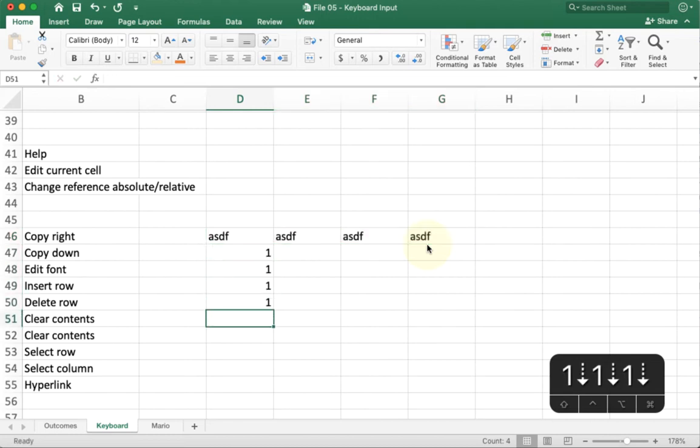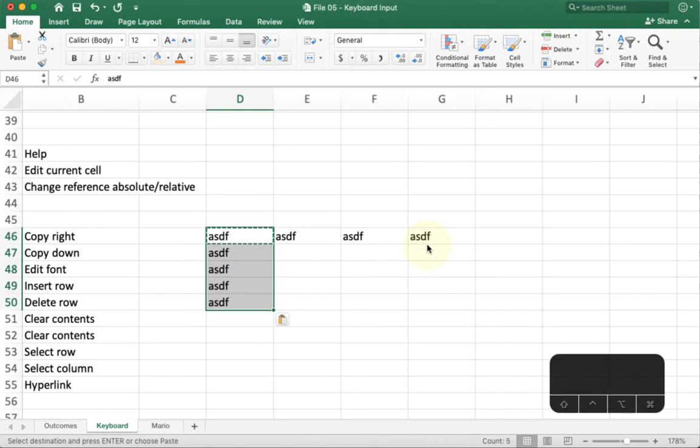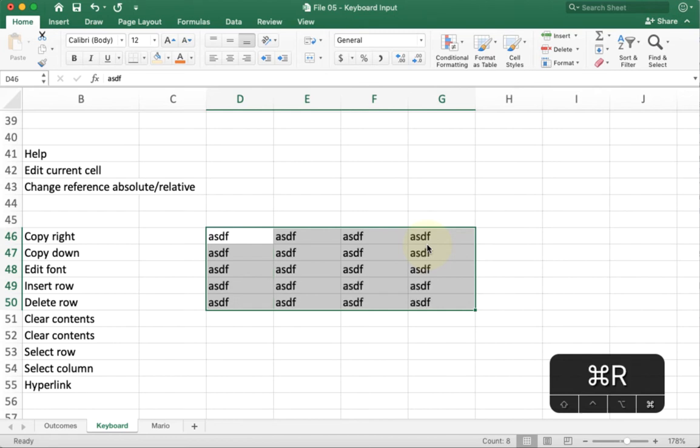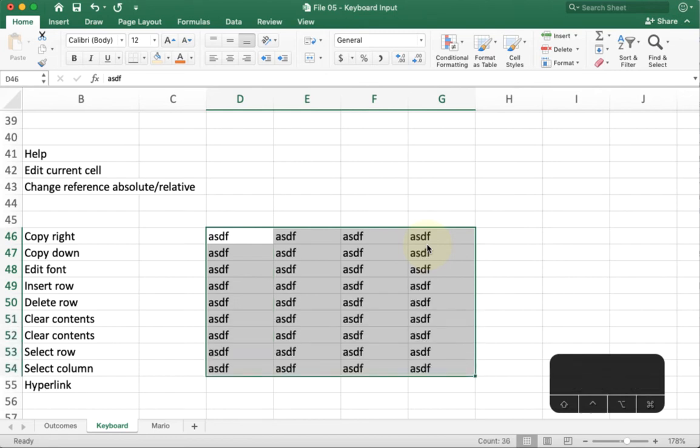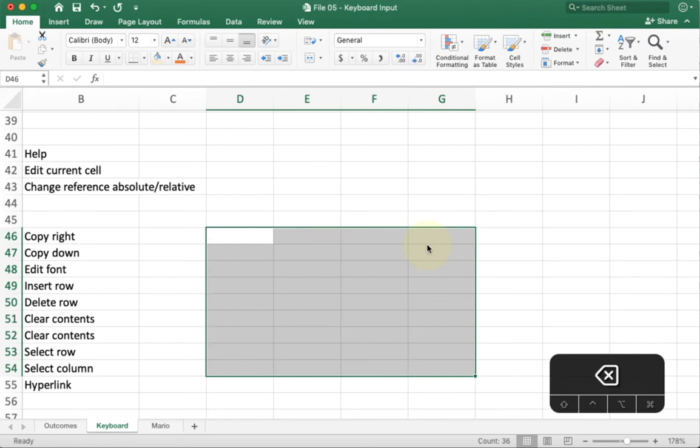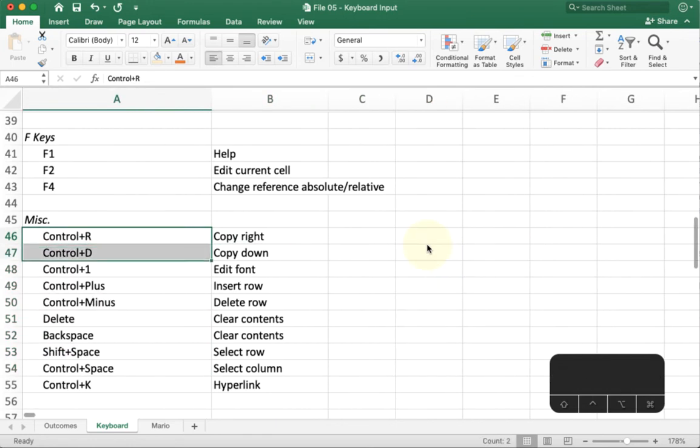We have a similar thing with down. I could do Control C to copy, Control Shift Down to select, and then Control V to paste. Works just fine. But it's a lot faster if I go ahead and just do a selection and then Control D, and that copies it down. This also applies for doing Control Right and Control Down for larger blocks. So it makes it really quick and easy to copy a formula around. So that's Control R and Control D.